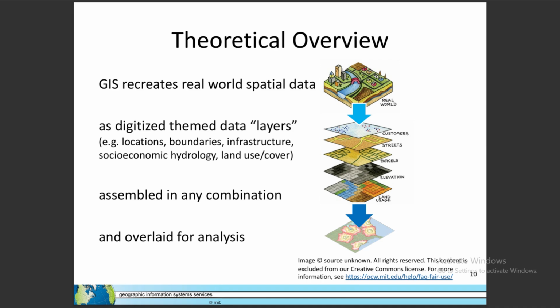The output at the bottom of this diagram shows the result of combining those layers. This could be a new map, a new dataset, a statistical summary, or a decision support product. This is the theoretical heart of GIS: real-world layers, combination, analysis, insight. Keep this mental model in mind throughout the session. Every tool, every data type, every visualization principle we discuss today feeds back into this core framework.